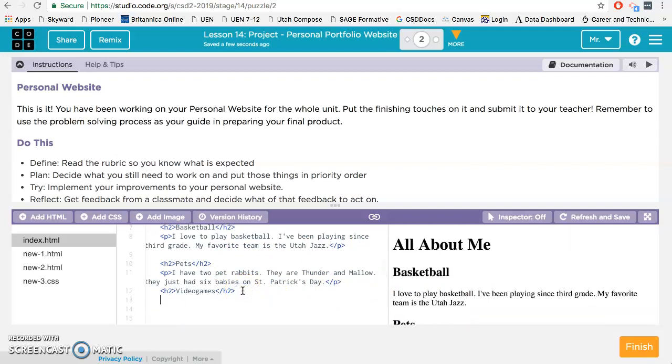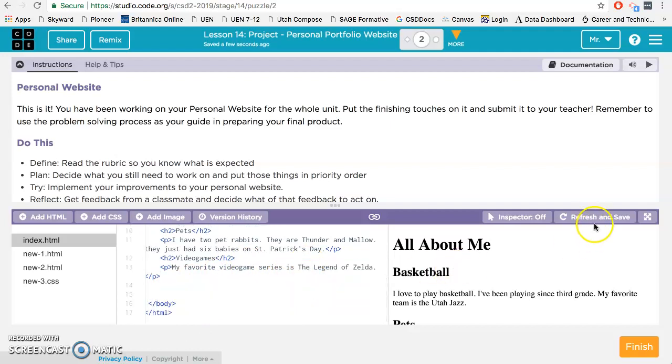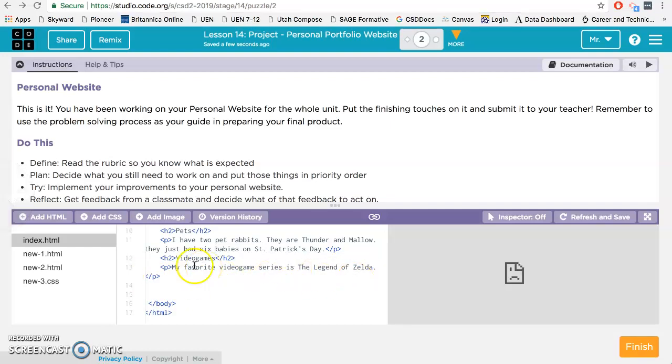So let's go ahead and put a little bit of information about video games. Okay, and then I'm going to close out my paragraph with a closing paragraph tag. Okay, so that's done. If I look over here, refresh and save, make sure you refresh and save every once in a while. And I've got some information about all 3.